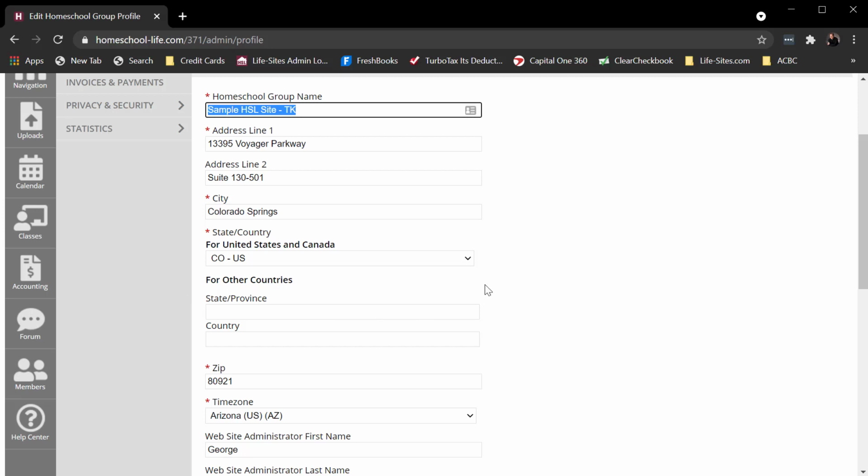The address, this is something that only we use. And it's very rare that we'd ever contact you via your address. So in reality, it's not all that important. This is accurate. The city and state is pretty important because that's where you will be found on the Homeschool-Life or Service Life marketing website, is based on your city and state.